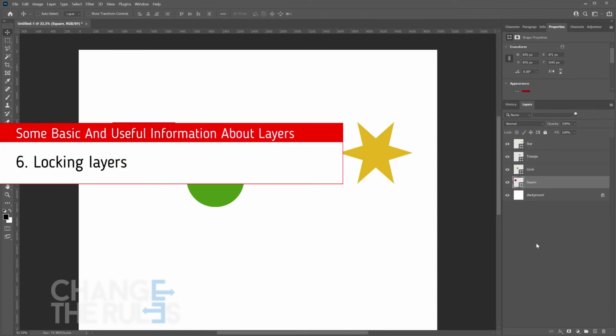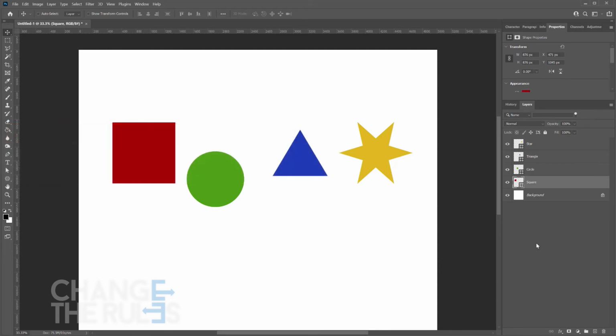6. And last on my list is locking your layers. Locking your layer will prevent you from moving an element onto your canvas. Also, locked layers are not selectable when you select multiple elements in your design area. To lock your layer or layers, choose a layer or multiple layers. Then click the lock icon beside the fill dropdown.